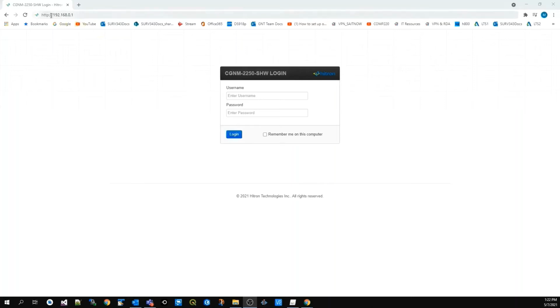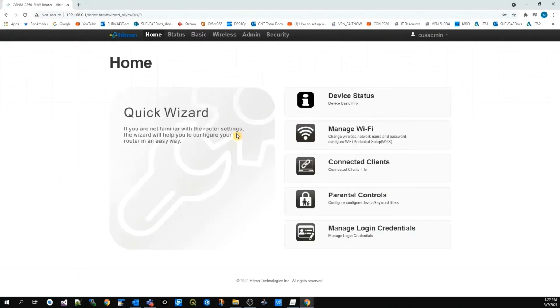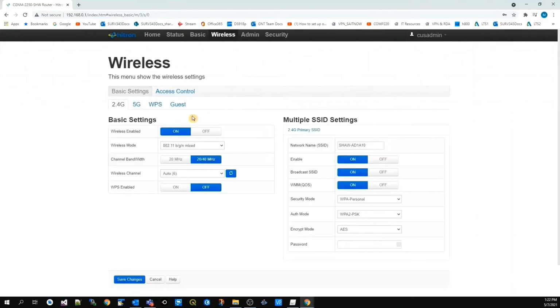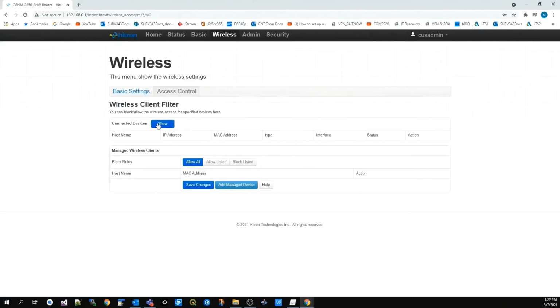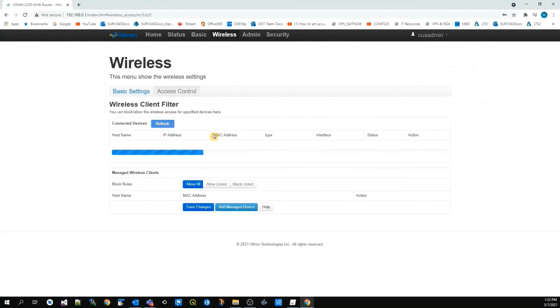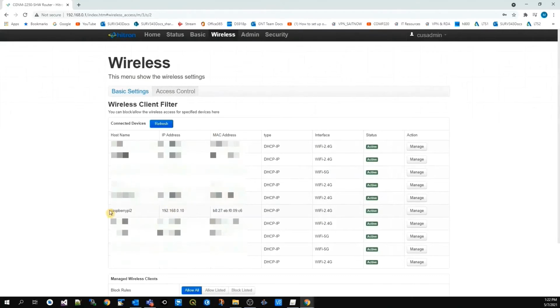Go to the address of the default gateway in your web browser. Log in with your credentials. You're probably going to find these printed on your modem. I will go to the wireless options, and I want to see what is connected. I'm going to go to access control. I'm going to show what is available, what is being connected. These are all my connected devices, including the Raspberry Pi 2 with this specific IP address and a MAC address.